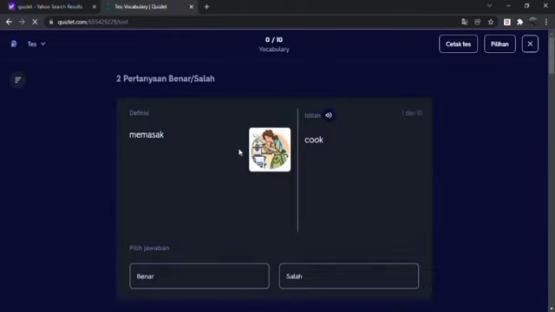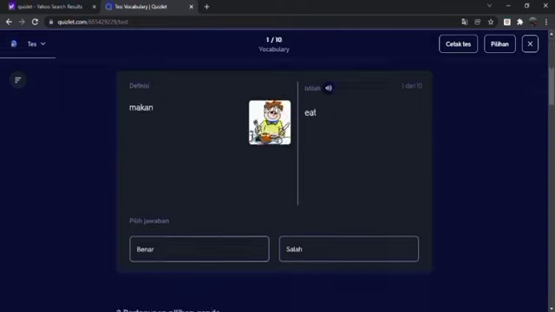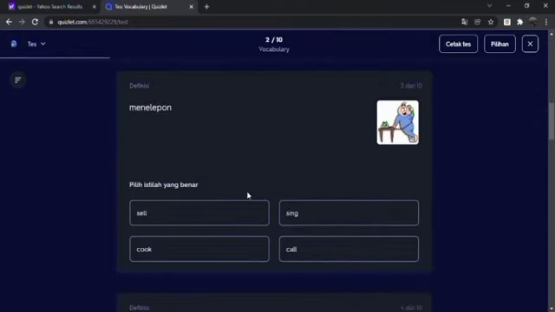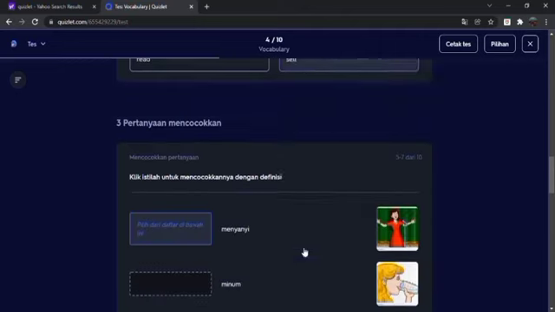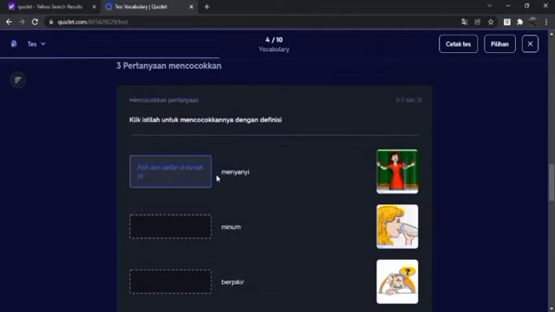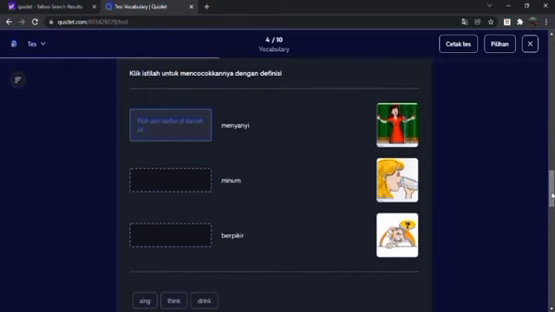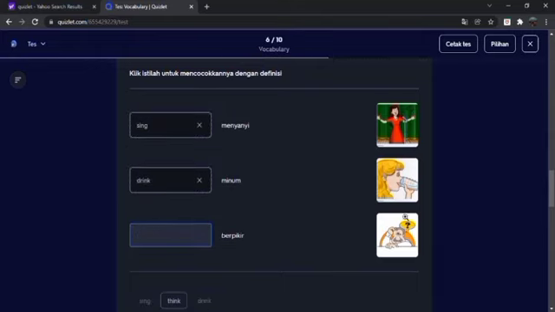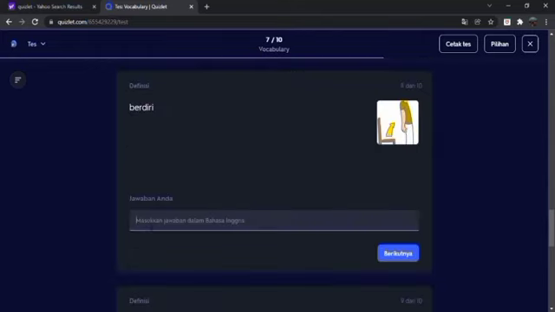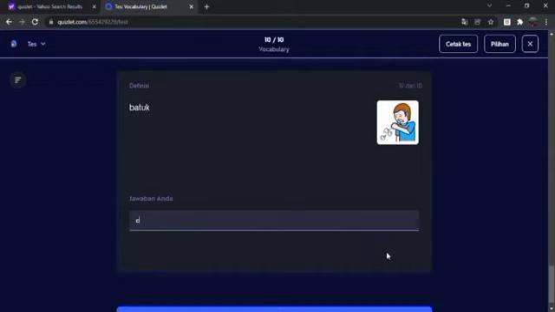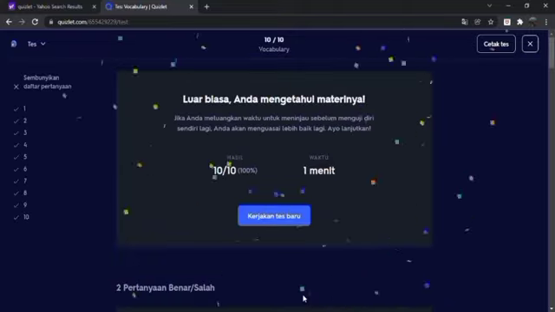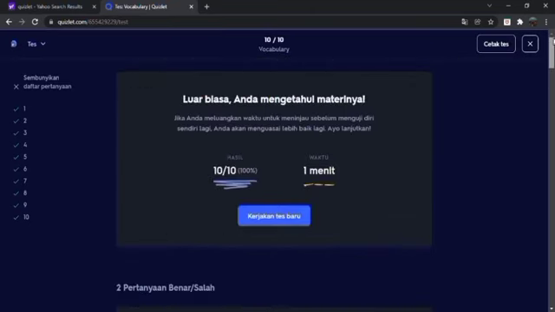Then here is a test. In the first question, a picture and vocabulary will be shown, so we will answer whether the picture matches the vocabulary or not. There are also multiple choice questions and matching like this. We just match the word with the picture and definition like this. Right. And cough in here. And this is the result of your test.